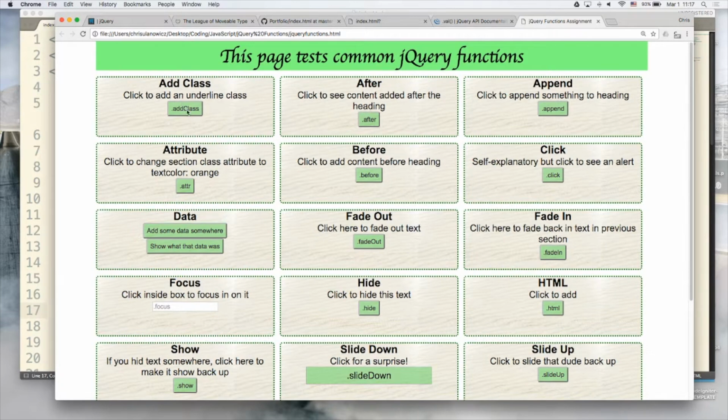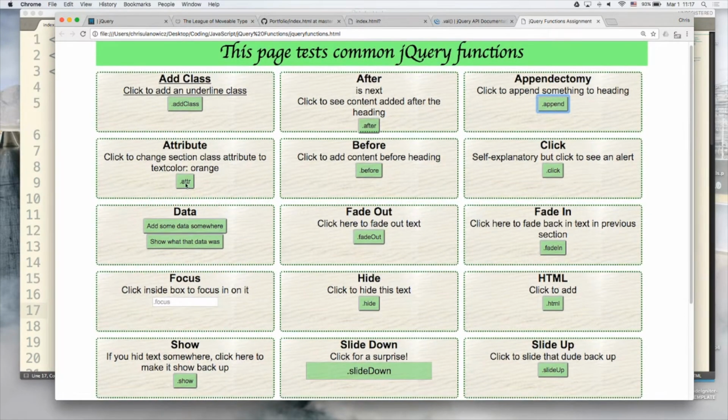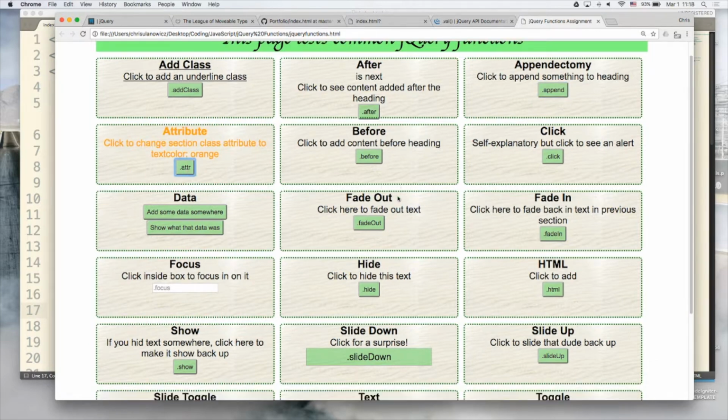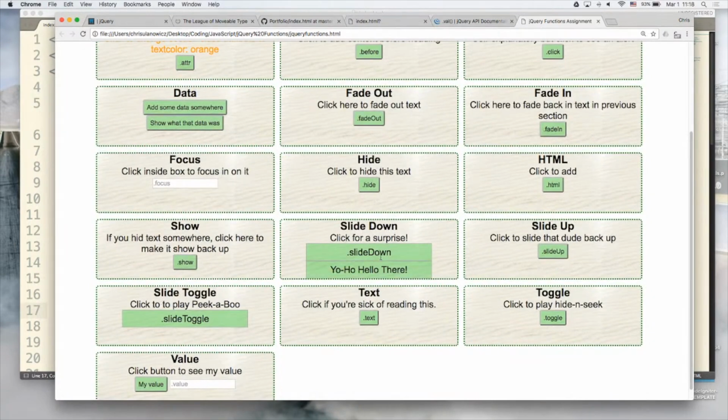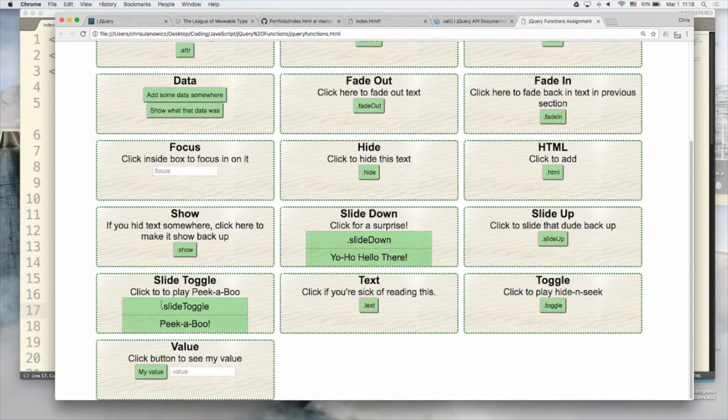So here's an add class, and this is a jQuery function. I did a jQuery that listens for when this is clicked, and when it's clicked, it adds a class. Or .after, .append, attribute, click that, changes the class attribute. You can actually change CSS with jQuery. Make sliders, a toggle slider, change the text, hide things, show things back up, add HTML. You can do all kinds of stuff.